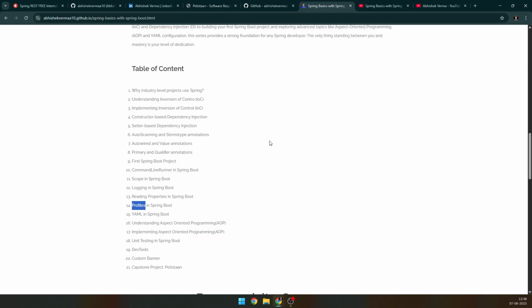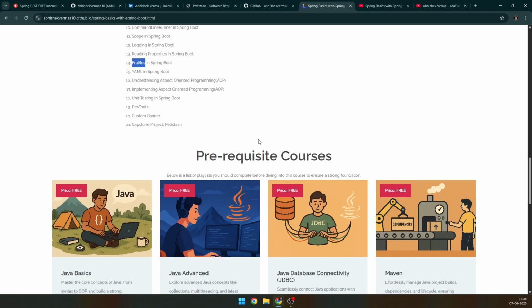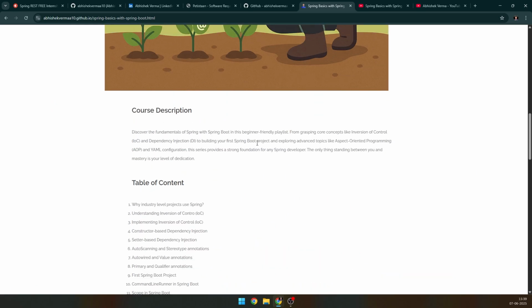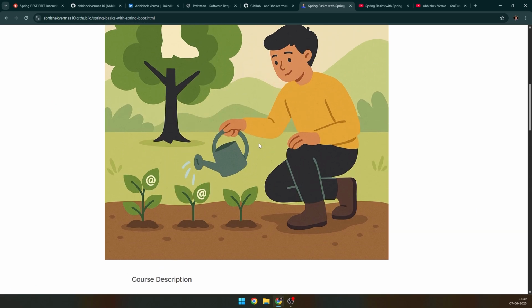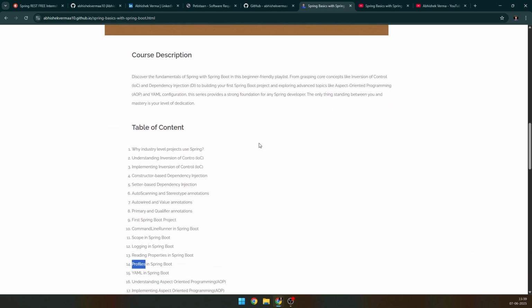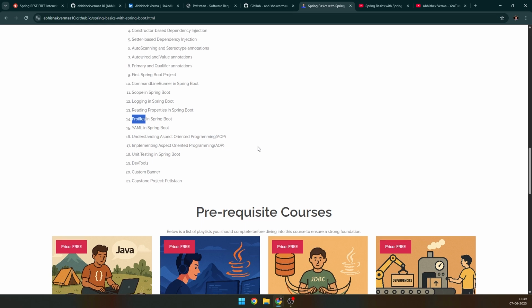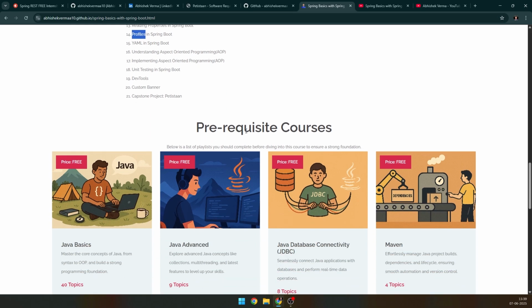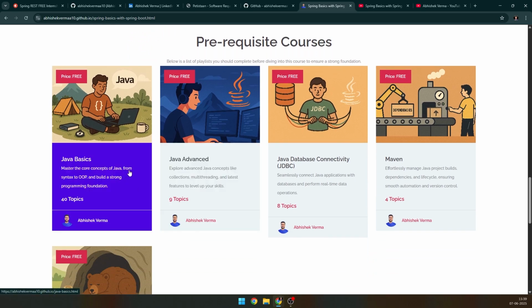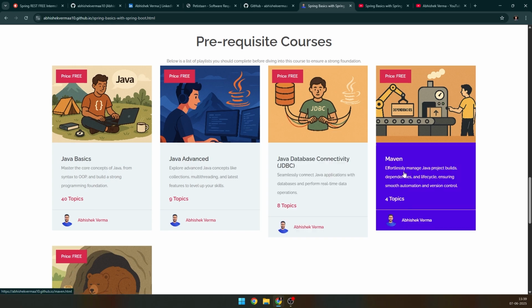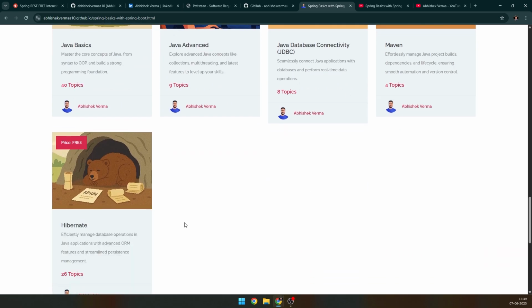Then besides this, since I have opened this, let me tell you a bit more about it. Let's say that someone has landed on this particular one, Spring Basics with Spring Boot. If they feel that they are not able to understand the things, then maybe they haven't understood any of the prerequisite courses. It is a chance. So they should first start with Java Basics, Advanced, JDBC, Maven, and then Hibernate. So this is the flow.